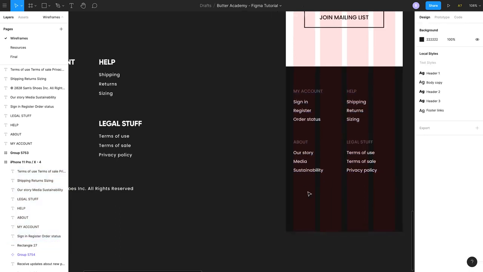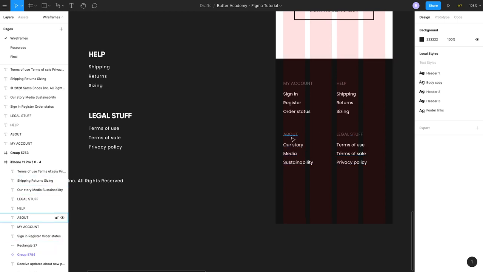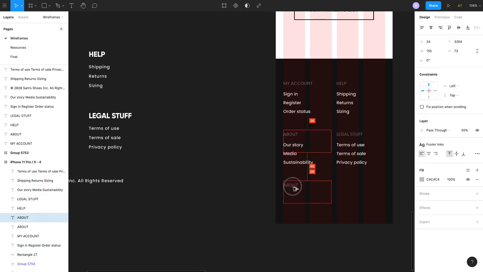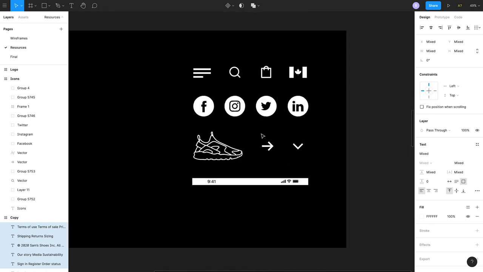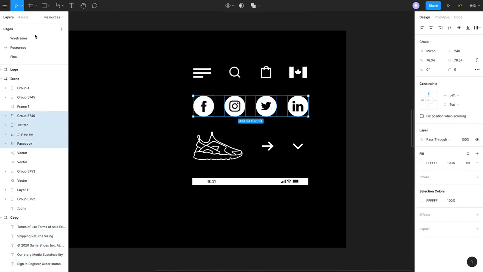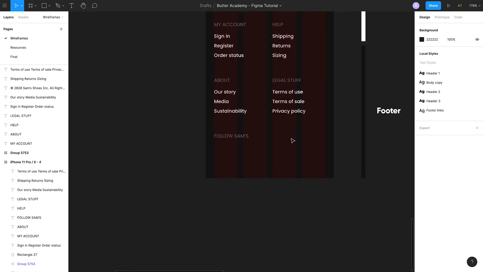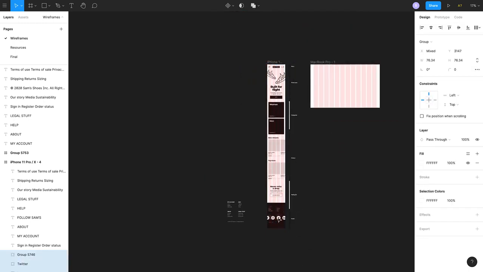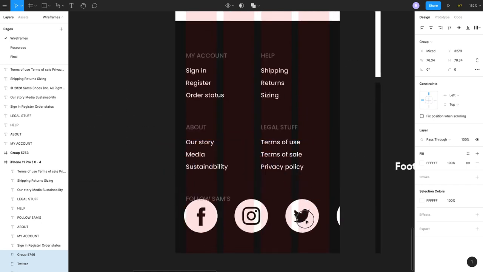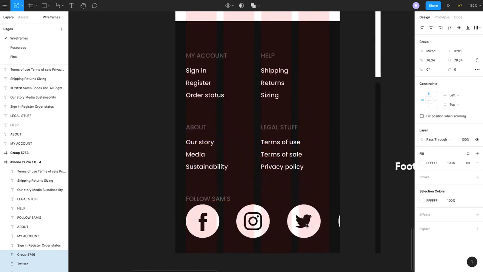Awesome. So the next thing we might want to add are some social media links. So we can put follow Sam's here as the title. And then I have some social media icons here in my resources page. You can probably find these online. Just search Figma social media links, and you should find some templates that you can use or assets.